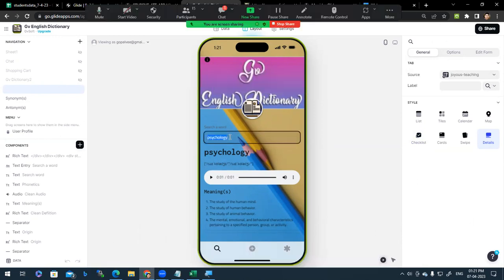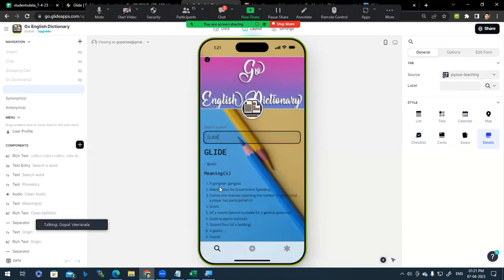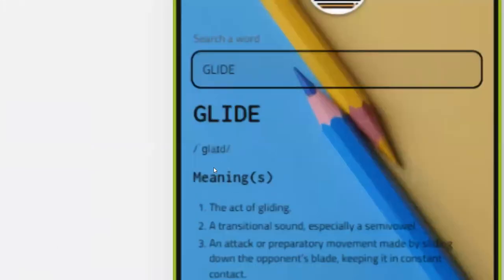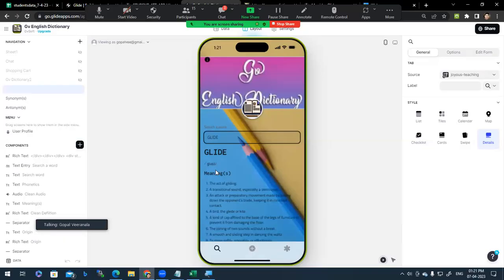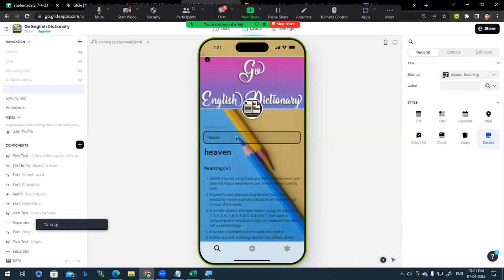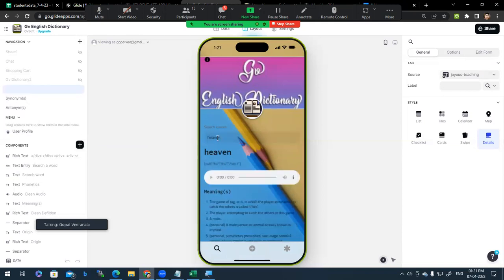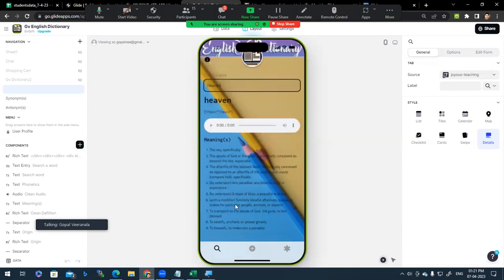If I type this, see, Glide, I am typing Glide. It has given the meaning of Glide. Also it is showing us, see, you can check here how to pronounce. If the audio file is already there, then it will show the audio. I will show another word. See, I have taken heaven, and it has given the audio file and also the meaning.